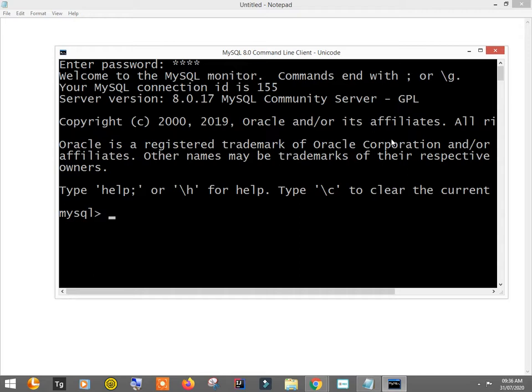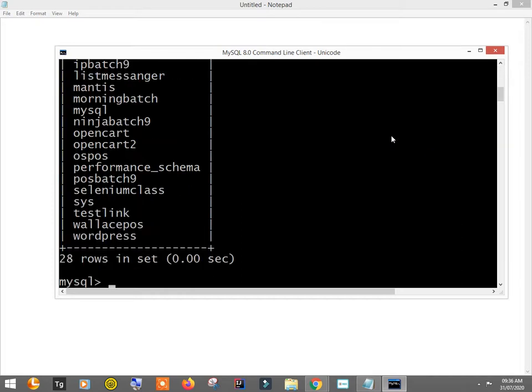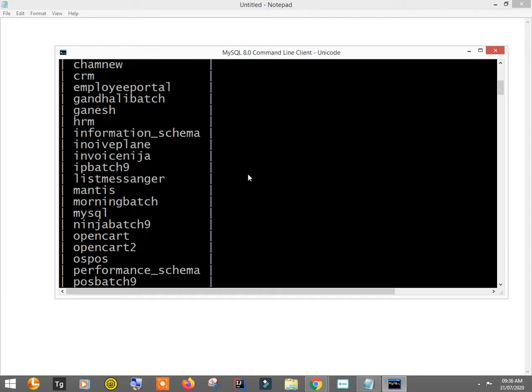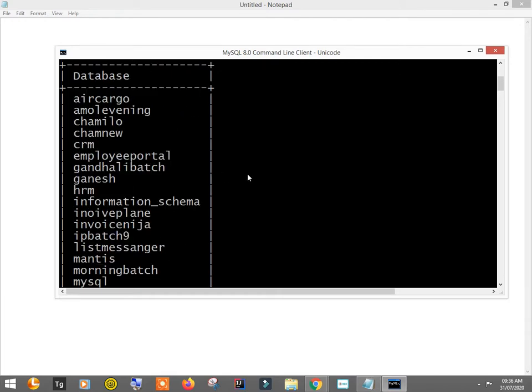Yesterday we created one database and one table. So let me just see that. So show databases, enter, and the database name here is, let's say, batch 9 or something.